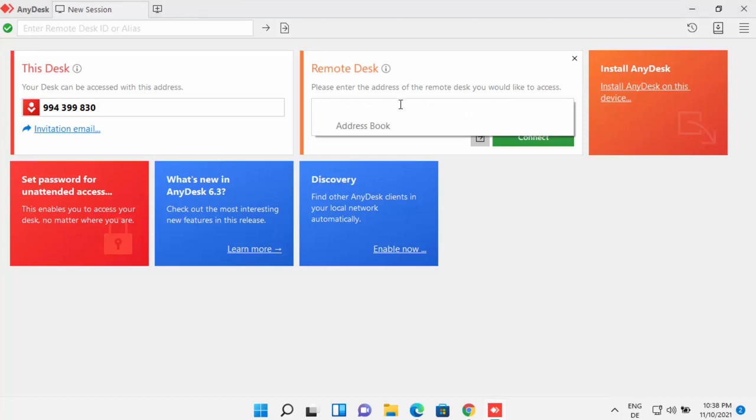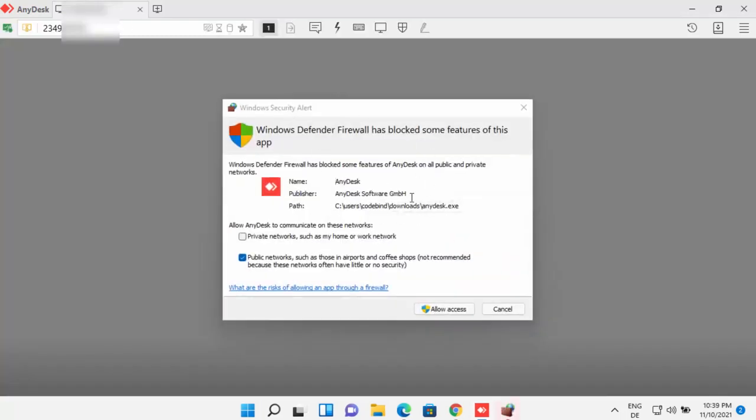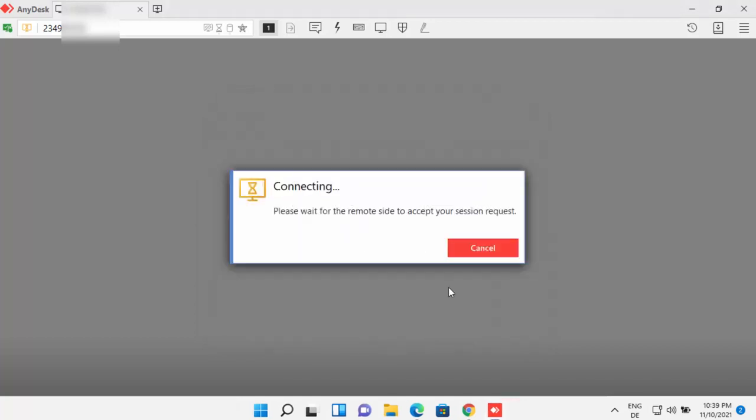So let's try to connect to some other screen. I have AnyDesk installed on a different device, so I'm going to provide the address of that device. You just need to go to the other computer and copy the number which is given on this desk, right? I'm going to provide that number, and once you provide that number, just click on the connect option, which is going to show you this kind of window. Just click on allow access here, and it's going to say connecting.